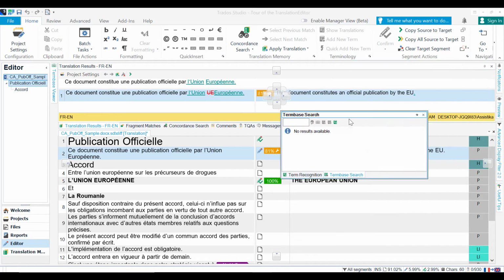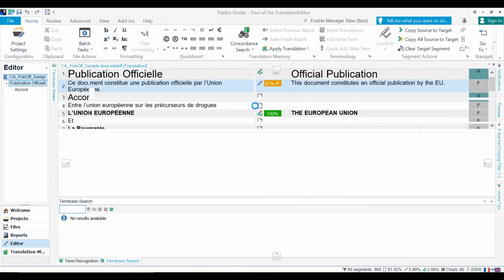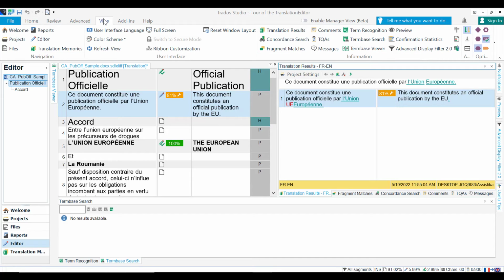Any of these windows can be moved around and dropped into different areas of the editor, so you can customize the layout to suit you. You can also move the windows outside of Studio, for example, if you wanted to have them on a different screen. And you can easily reset the default layout by going to the View tab at the top and clicking Reset Window Layout.